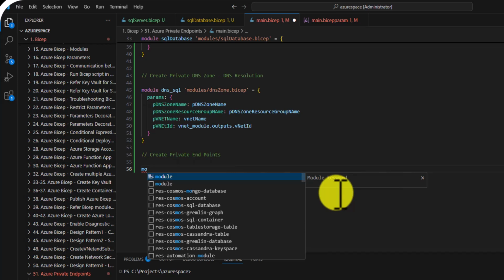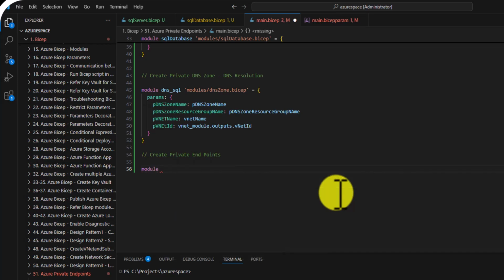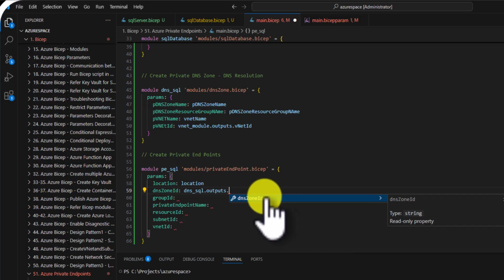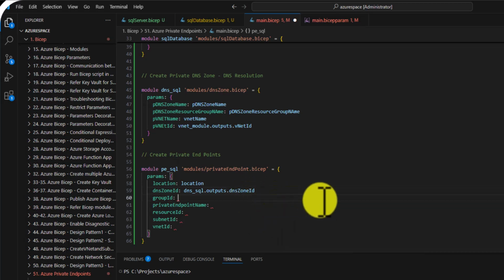We already have a private endpoint module, so all we need is to invoke the private endpoint module for our SQL server. Select the private endpoint module and it will ask for multiple parameters. The first one is the location. We already have a location parameter. Now we need to retrieve the DNS zone ID. This is the DNS zone module for SQL, which should return an output called DNS zone ID. This is good. And now this is the group ID. For SQL, there is only one group ID, which is SQL Server.